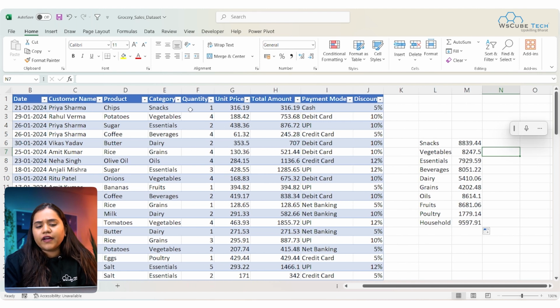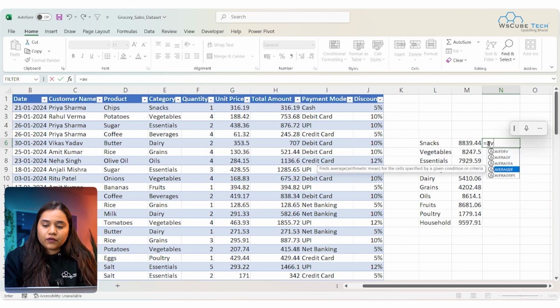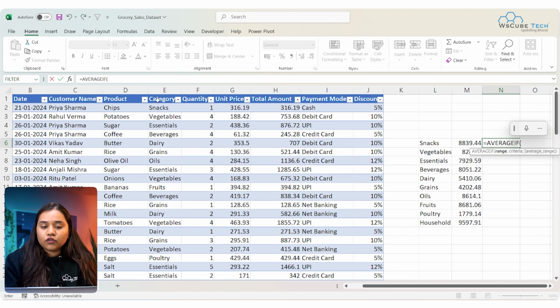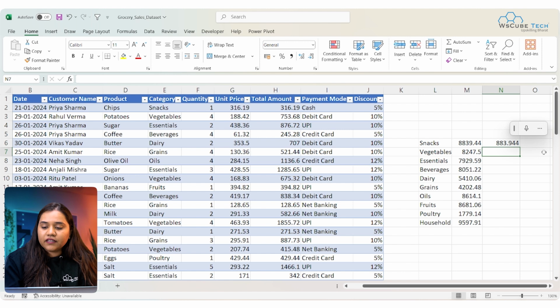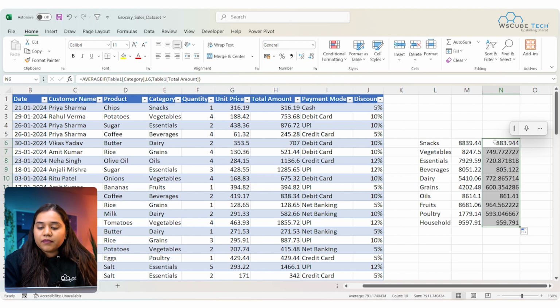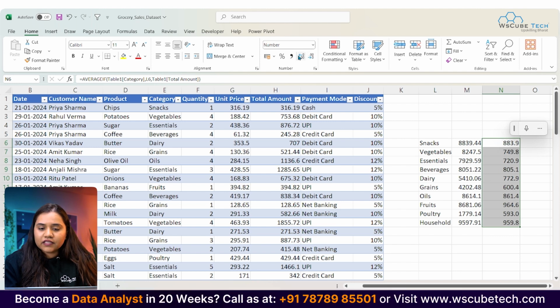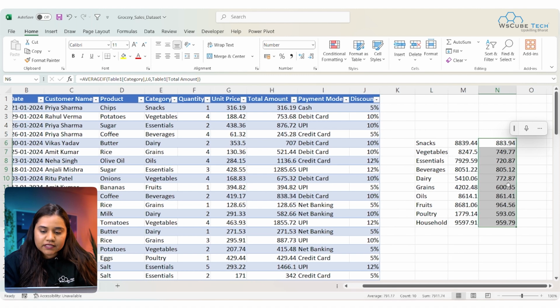For example, I want to also find the average value here. So for finding an average value, I'll be using AVERAGEIF. My range would be, again it's asking for a range, so let's give it a range: the range is category, comma, the criteria is the corresponding value, comma, we want to find the average of our total amount. Close the bracket, press enter, and you'll see that on snacks, people are spending on average 883. Similarly, we have values for others too. If you want to round off these values, you can utilize the decrease decimal places option for 2 digits, or you can also use the ROUND function to round it up to 2 decimal places.